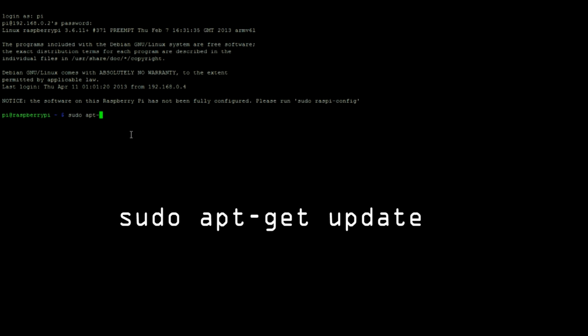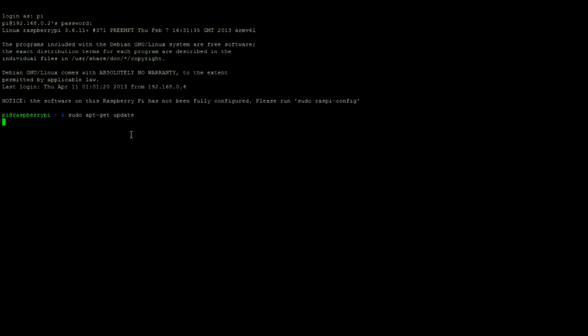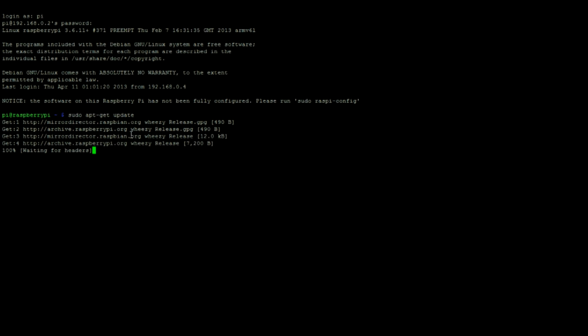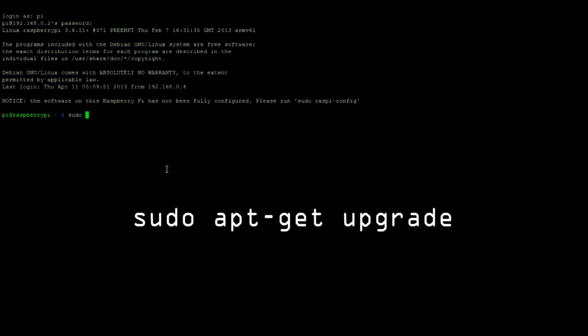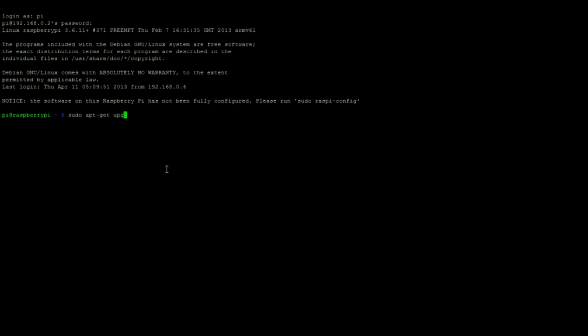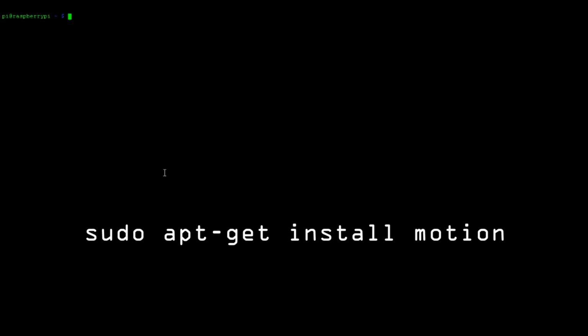This will download the package list from the repositories and updates them. And then this command. Once done, now we need to install Motion.